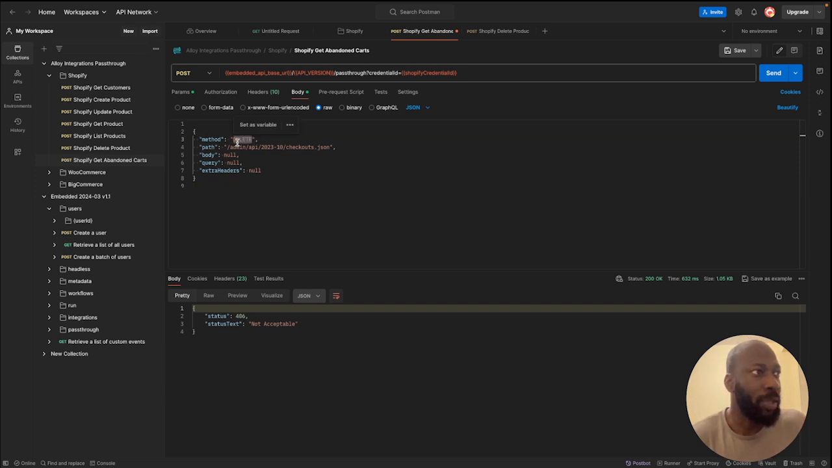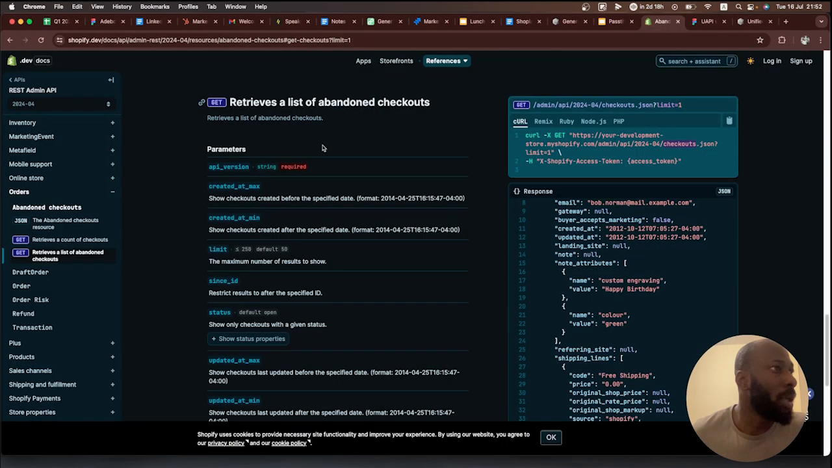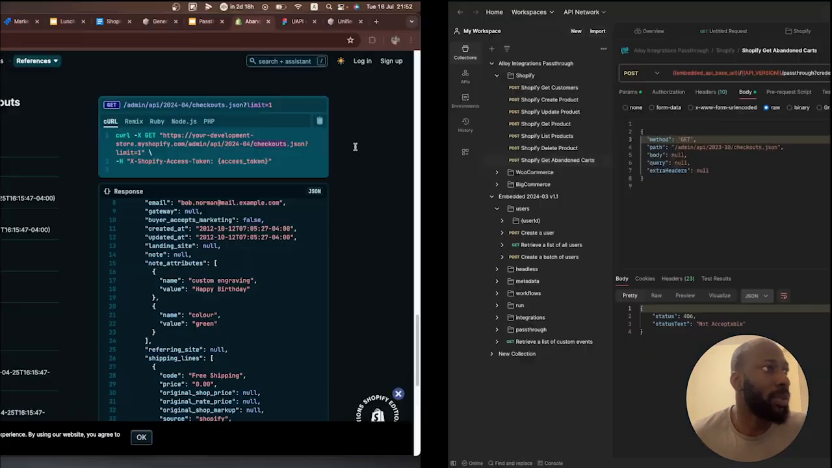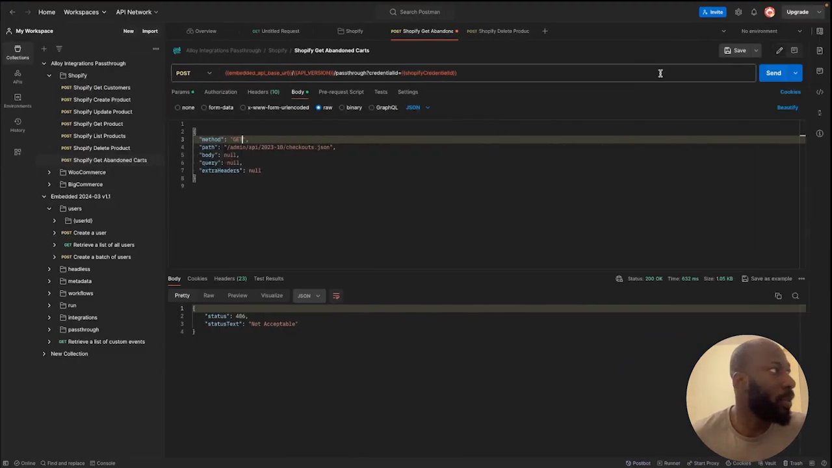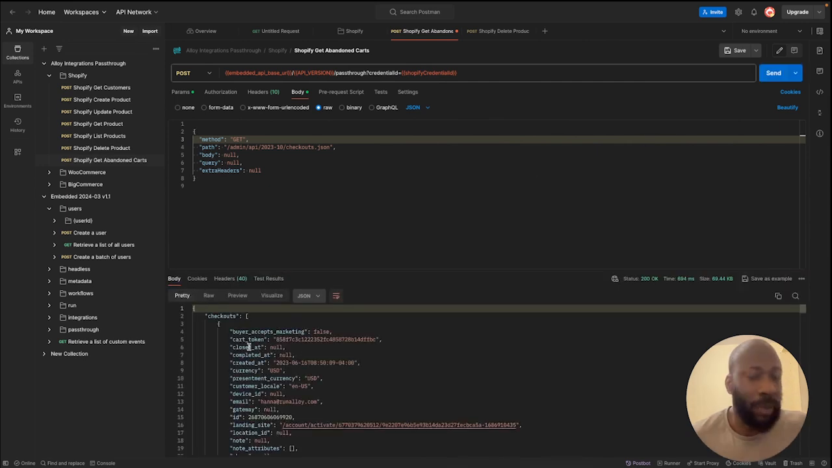Now I'm using the delete method here, but this should actually be a get method, and we can confirm that. If I go back into the Shopify documentation, this takes a get request. So I'm going to change this to get, and I'm going to hit send again. This should now correctly return all of the abandoned checkouts within a user's Shopify store.